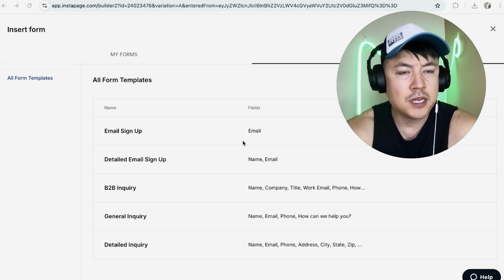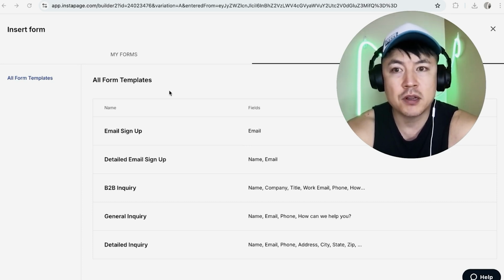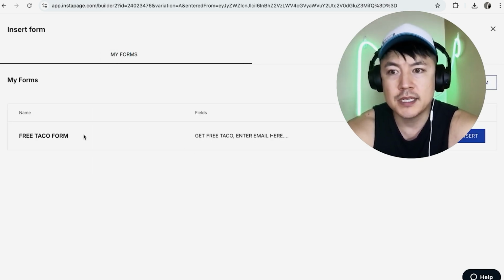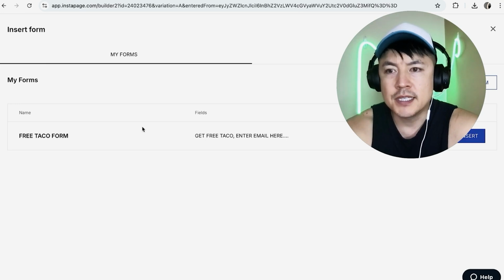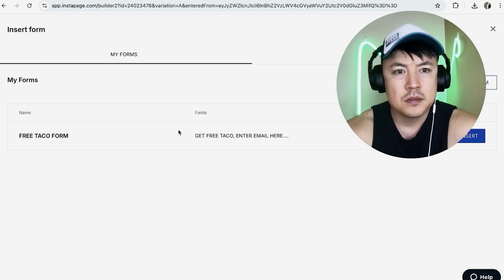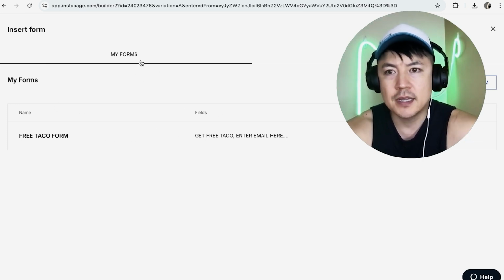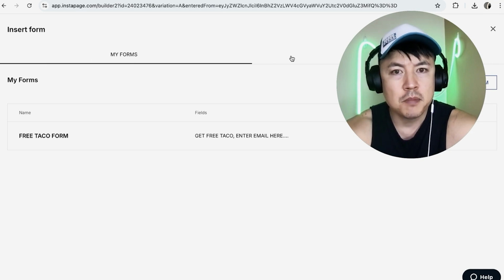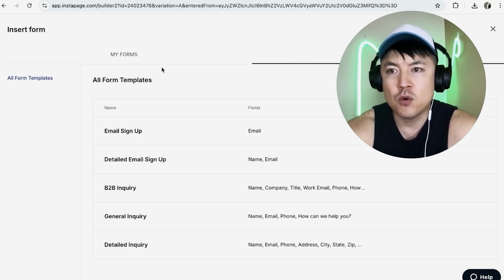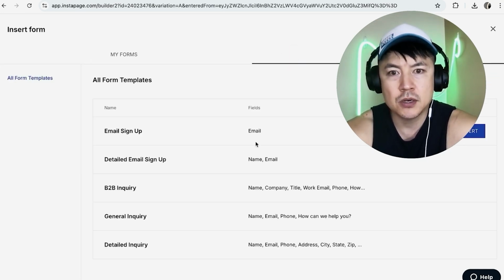Now, if you had already created a custom form for your particular audience, it's going to be right here, My Forms. So you can see I do have one contact form right here. So in just a quick moment, I'll show you how to get to the section where you can create your own custom form. But for now, I'm going to go ahead and add a form that was created by InstaPage. So an email sign up form.